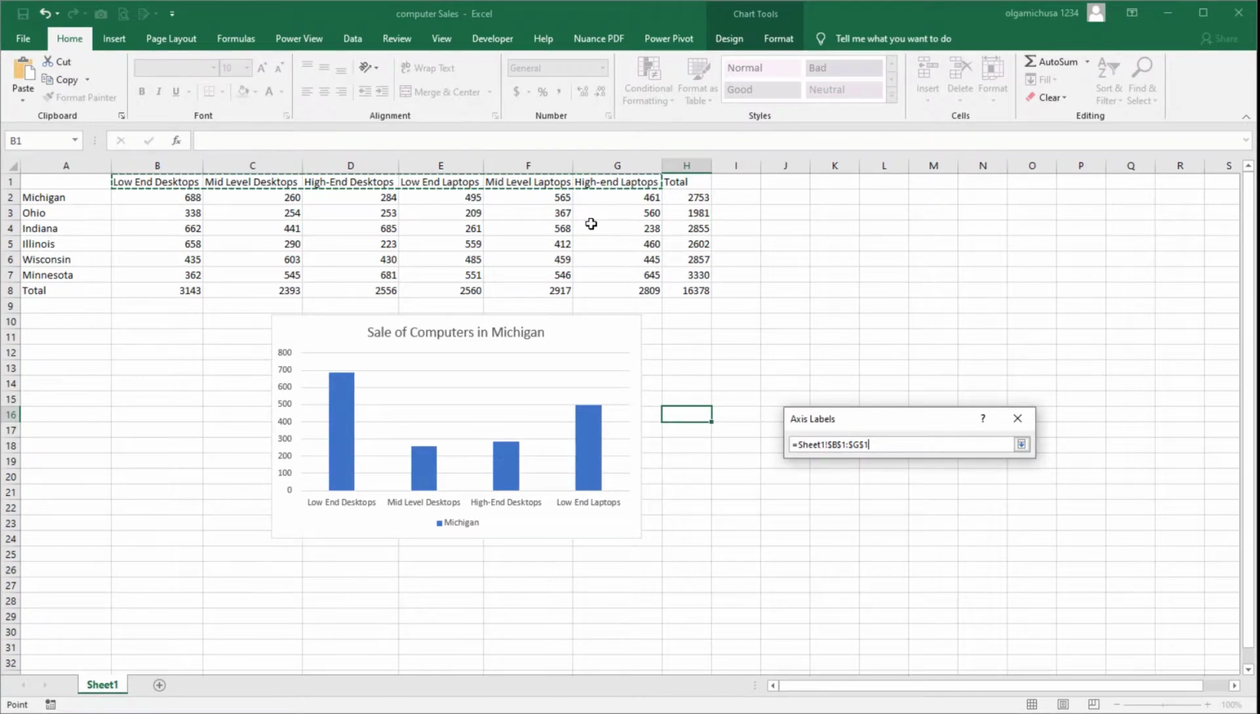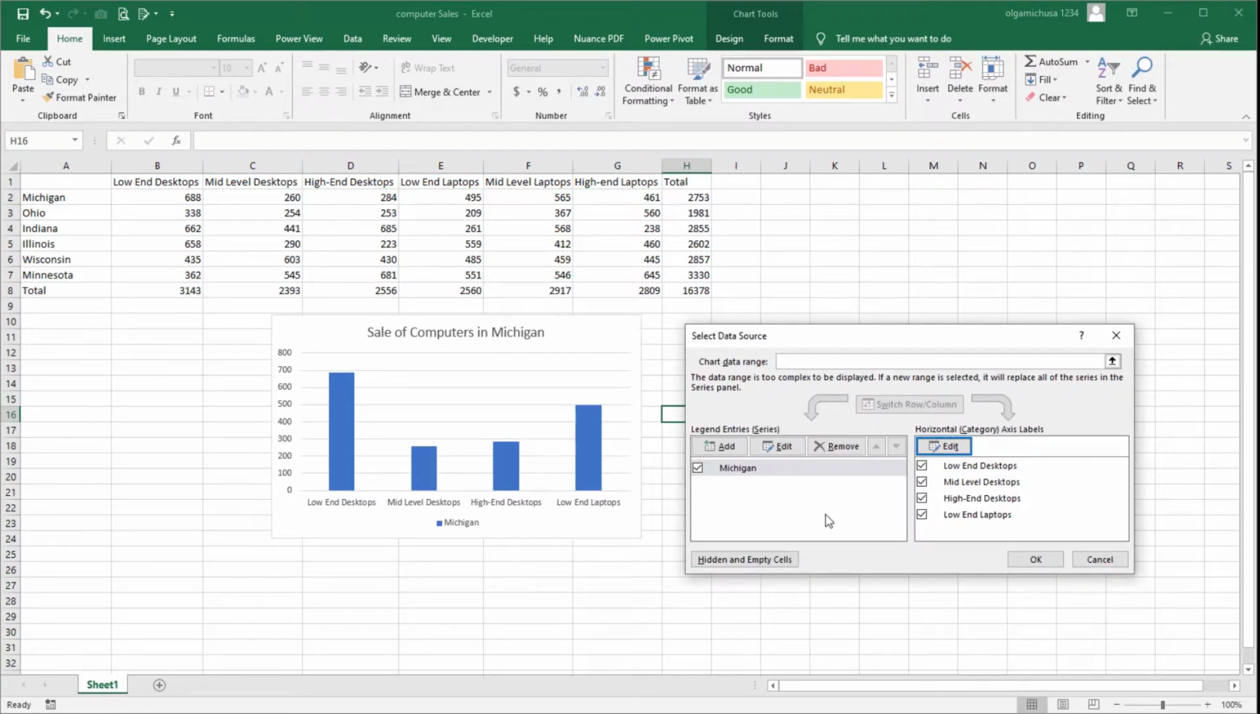5. On the right side of the Axis Label text box, click the Expand button. 6. On the Axis Labels window, click the OK button. Next, let's update the existing data series Michigan and add 2 new data series to the chart, Ohio and Illinois. Let's start with updating the Michigan data series. 1. Click the data series that needs to be updated. In this demo, let's click the Michigan data series.